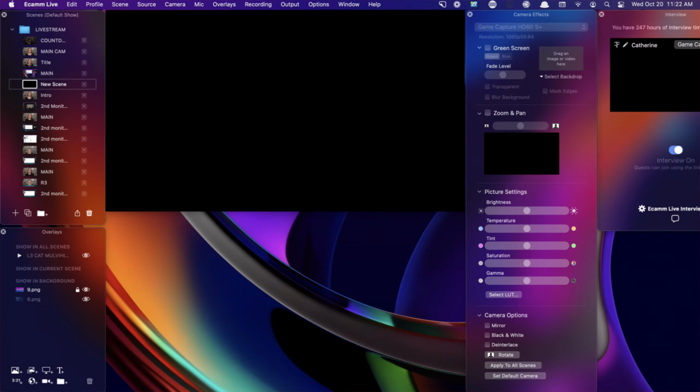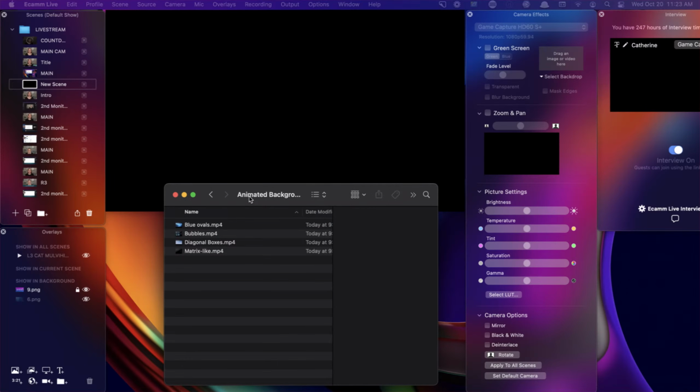And what I also have ready today are some video backgrounds. So I have a lot open. So let's open up this window here. And what I did in Canva as well is I just downloaded some videos. So I have a blue ovals, some bubbles, diagonal boxes. So let's do the diagonal boxes.